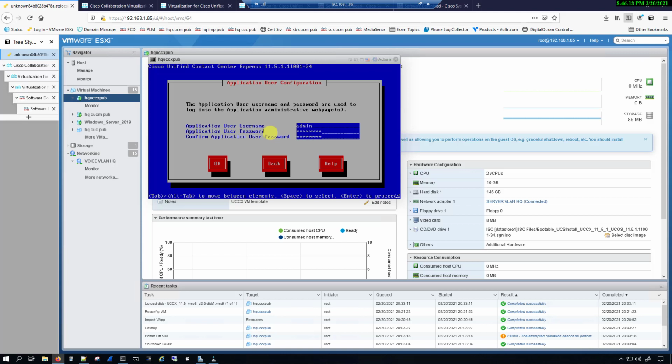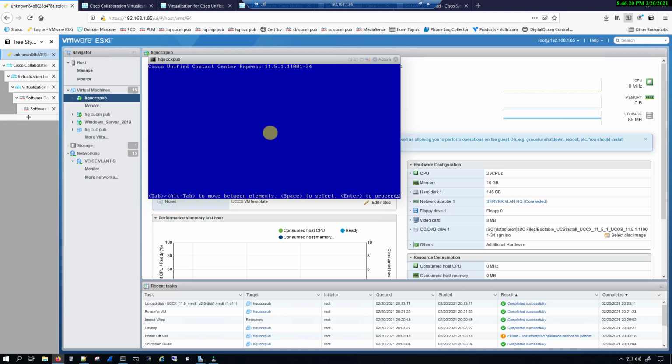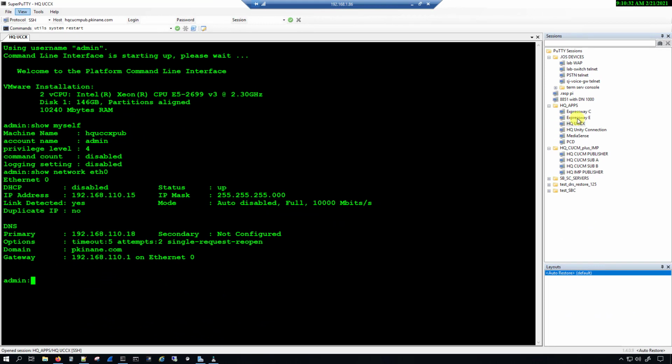At this point, I'll put in the credentials and the wizard is complete. So now I'll go ahead and let that run. But once it's complete, this is what it should look like. We'll be able to go ahead and log in, do a show myself.